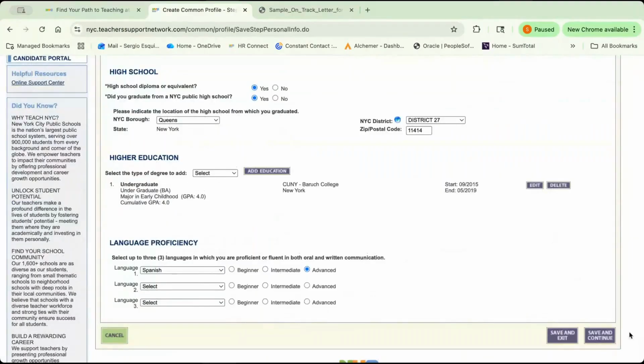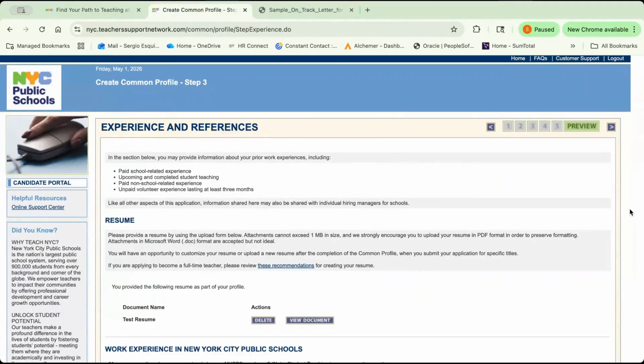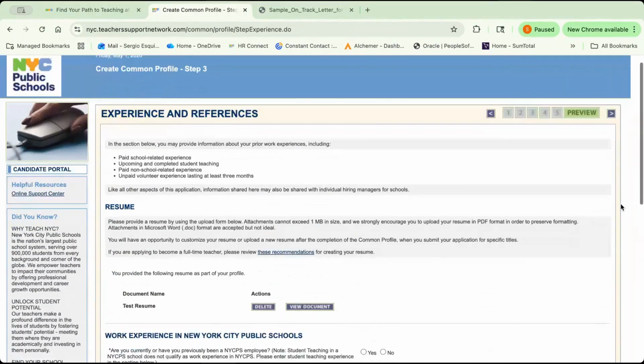Now that I have filled out the information, I will go to the third page by selecting Save and Continue. On page 3, you will be filling out experiences, references, and uploading your resume. First, make sure you have your updated resume on hand and upload that by clicking Add. Now let's scroll down.